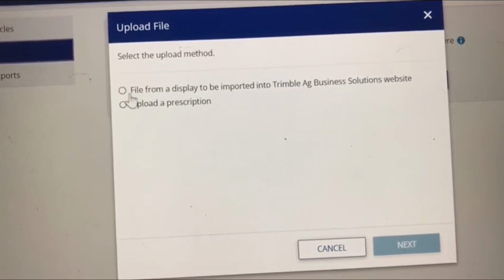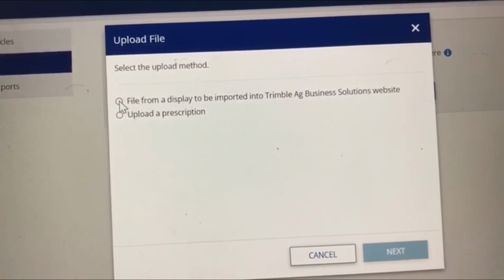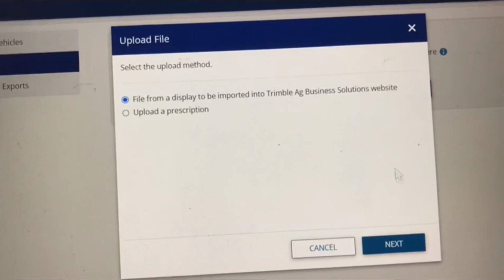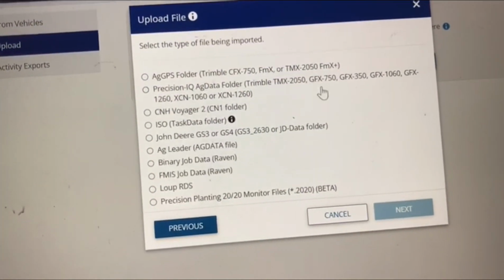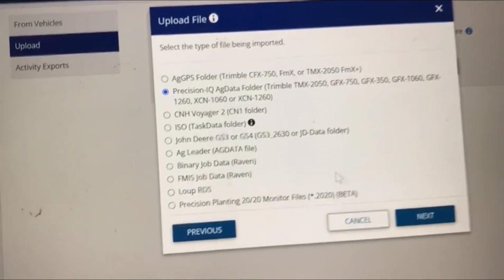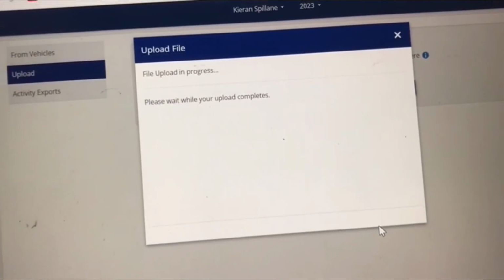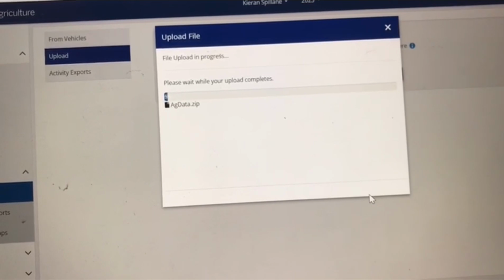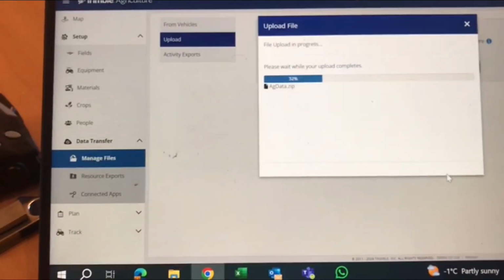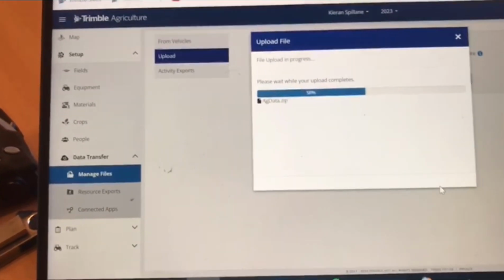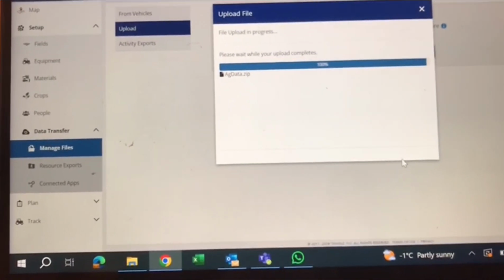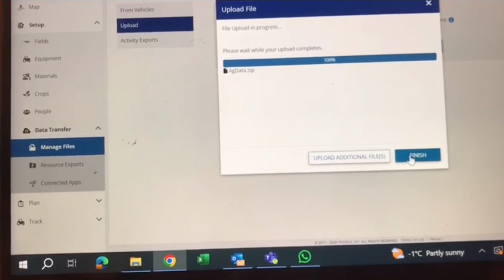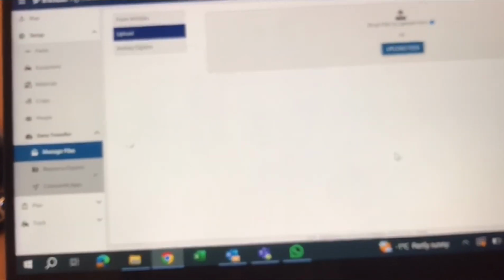Select the upload method. So this is file from a display to be imported into Trimble Ag Business Solutions website. Next. So we just say which type of display it's from. So this one is from a GFX 750. So we click that, and then we hit next, and it'll upload. So that'll upload everything from the profile onto the software for the very first time. As I said, we can do this through auto sync as well. We can sync it from the display wirelessly, but that means we need an internet connection on the tractor. So that's it, finish and upload it.